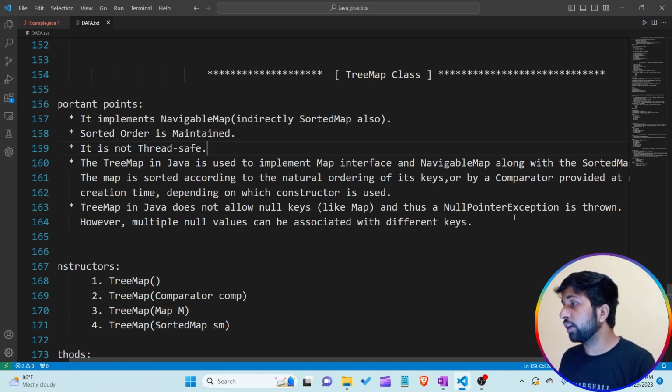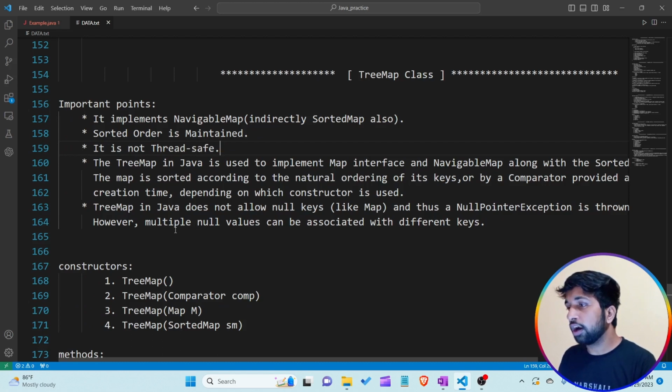Thus, a NullPointerException is thrown. However, multiple null values can be associated with different keys. Again, we are not able to store a null key in an object of the TreeMap class.